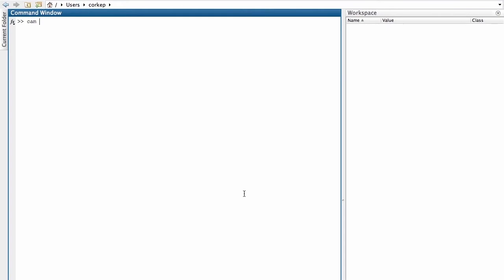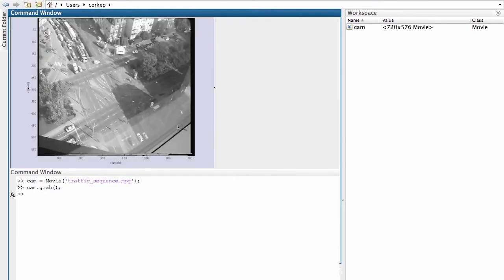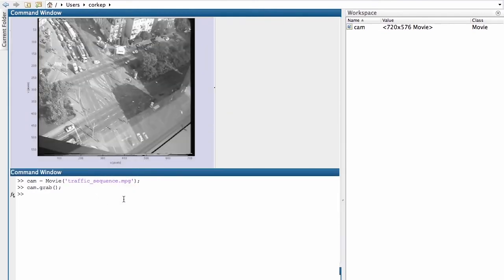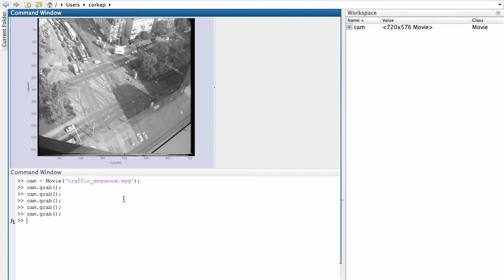We're going to do that by creating a movie camera object. This is related to the camera object we looked at before, but this particular movie object is of the class movie. We're going to give it the name of the file that contains the movie, trafficsequence.mpg. Open that up and it creates a new movie object in our workspace. Now we can grab frames from this movie by using the grab method, just as we've done for the other camera objects we've seen before. And what that does is grab the first frame from the movie and display it in a window. I can get the next frame and the next frame, the next frame, and so on.